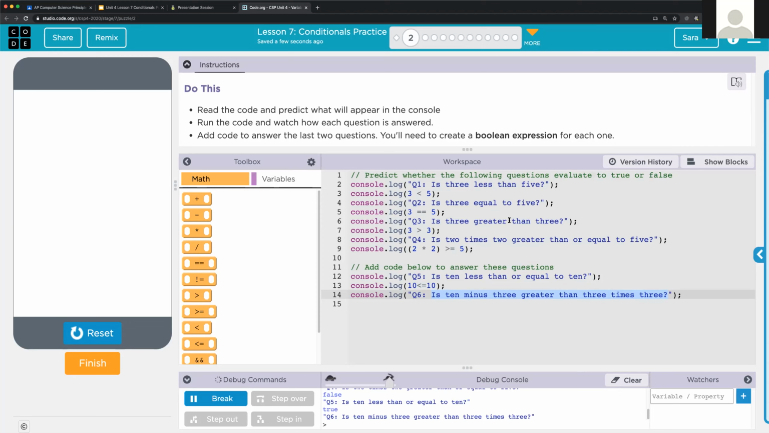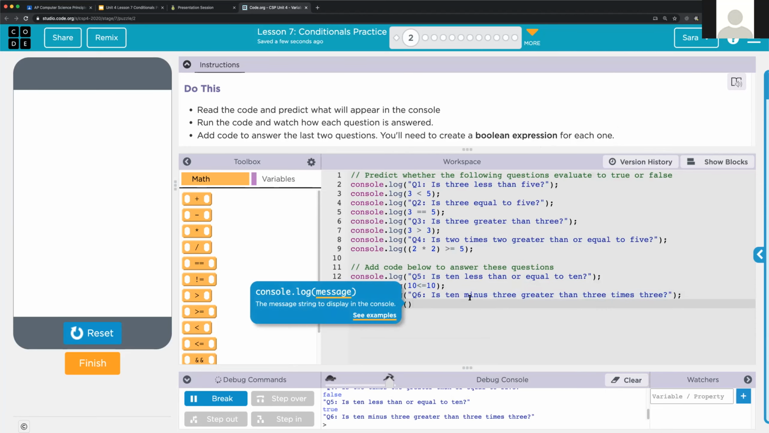Awesome. Okay. So again, I'm going to write that in a console.log. So I'm going to put console.log, and then I'm going to go ahead and put that Boolean expression that was provided in the chat. So we got 10 minus 3 is greater than 3 times 3. And then again, make sure you end that with a semicolon.